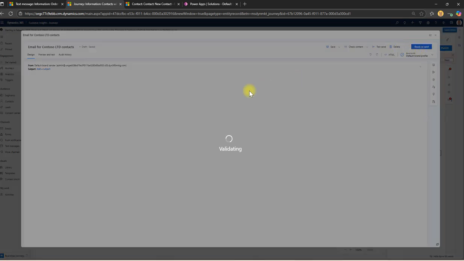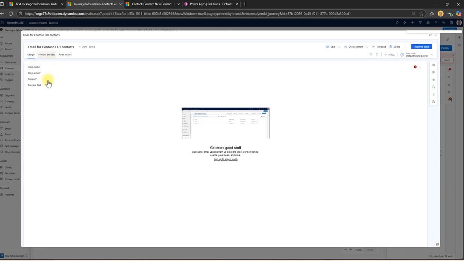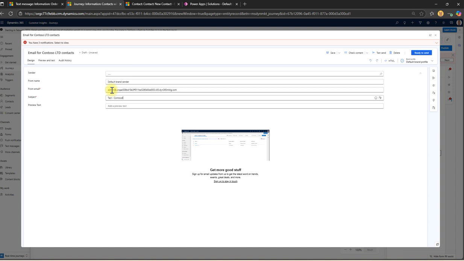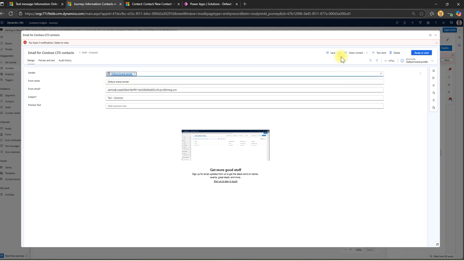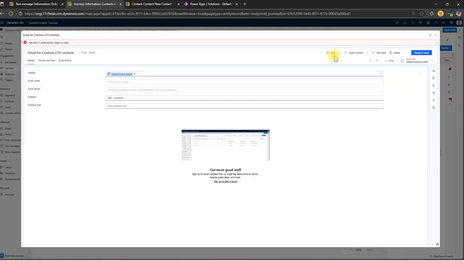Every time you put the email to ready to send, it validates that everything is good to go. Oh, it's saying I need a subject, so let's go ahead and add a subject. We're going to say test Contoso. I'm going to add a sender. This is the trial account, so I'm going to be using the default brand profile. I'm going to save. And then it's gonna say ready to send.